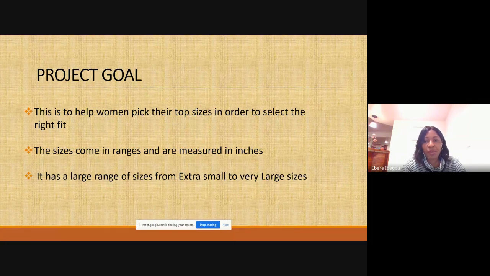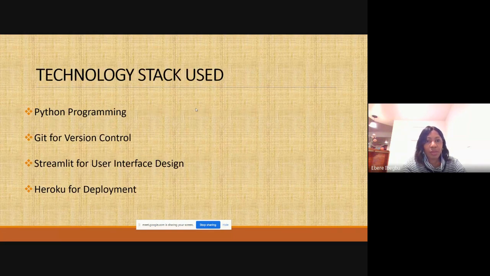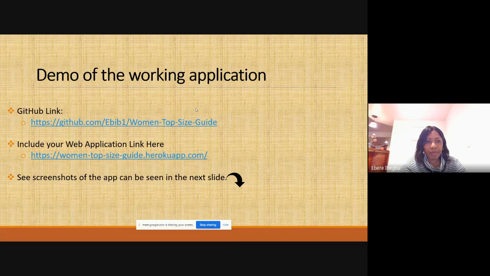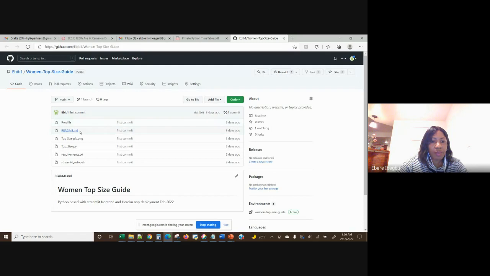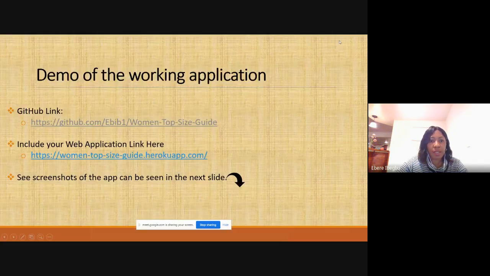So they come in ranges. I used inches, ranging from extra small to large. I used Python programming, Git for version control, Streamlit, and then Heroku to deploy the app. Looking at the links that I use, this is the GitHub where I posted all the files that I used to get the app together. And this is where the actual app is.